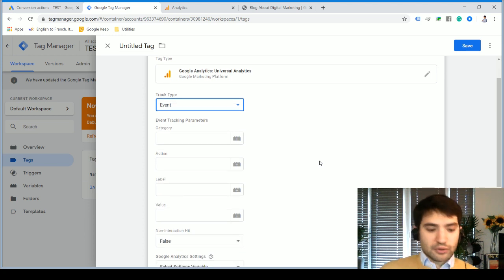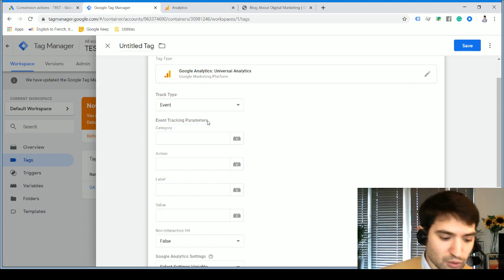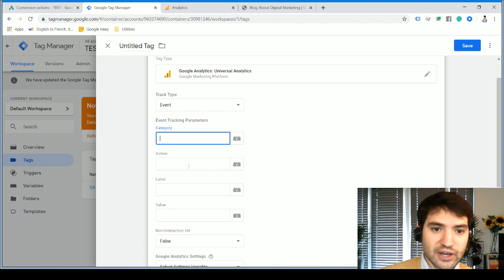Now, in order to make this event unique, so you can report it on Google Analytics, you need to enter some information, which are called event tracking parameters. Again, you need them just in order to make this event unique, so you can track it on GA. You can give it a category, an action, a label, a value. Why so many parameters? Well, because potentially you might have many events on your website, and maybe some of them might belong to the same category.